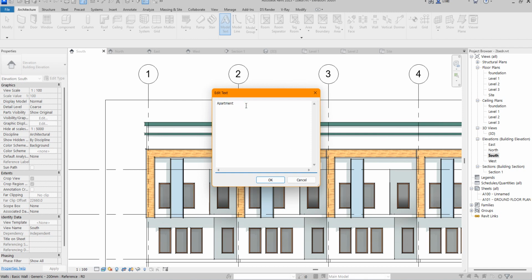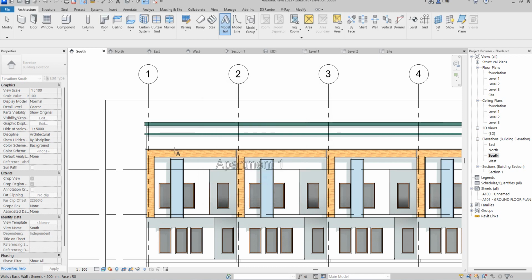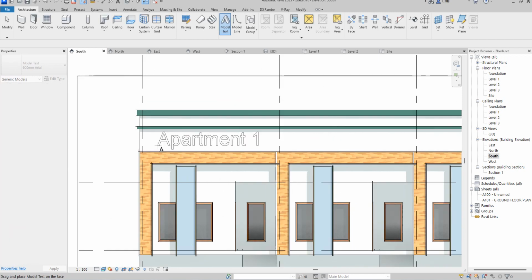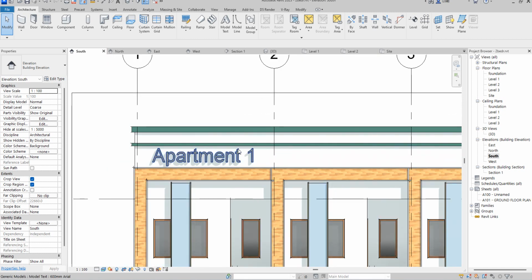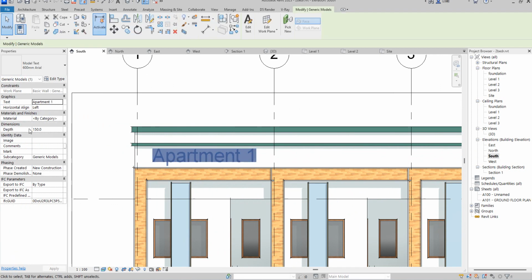Apartment 1. So let's put it that way, and this is it. So we have this one in place. If what we have written here is not going to go along with what we want to do, you can decide to change this later. But let us just make sure that we do that and see how far.